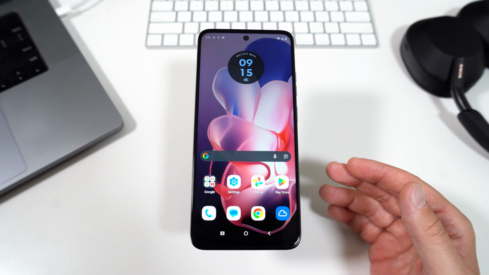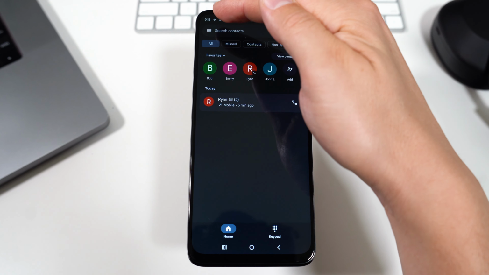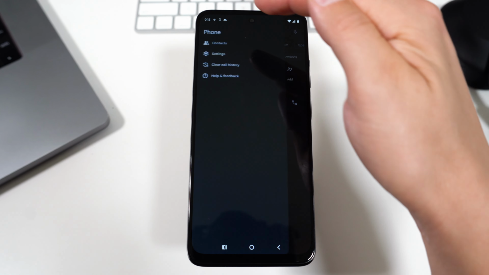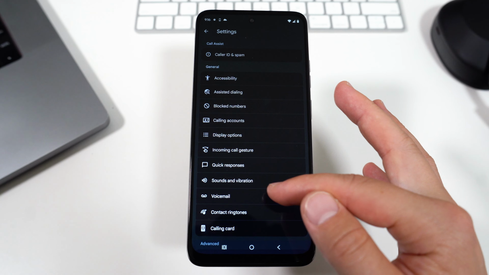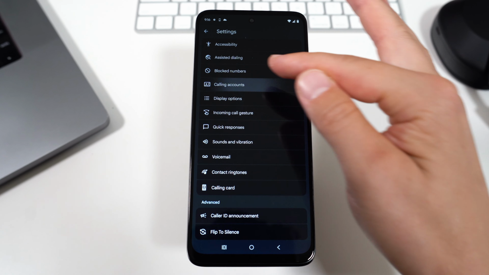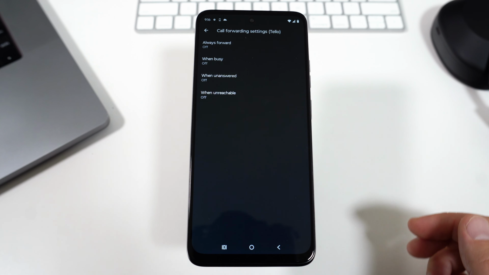All right, so to turn off call forwarding on Android, there's a couple of ways to do it. If you're on a Pixel or Motorola phone, we can go to the Phone app, tap those three lines up here, and go to Settings. Then, once you're in the settings, we can go to Calling Accounts. Here I see my SIM card, so I'll tap that, and under here we have Call Forwarding.